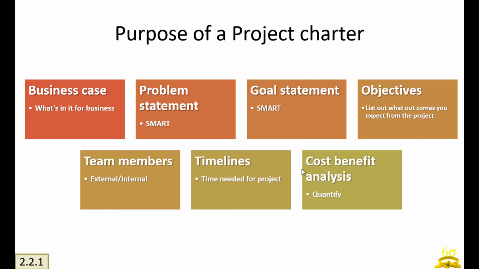Again, timelines: the time needed for project completion, stage-wise, and what resources you would need. And finally the cost benefit analysis. If I am taking this project ahead, the total number of man hours it would need is this, so that would cost me this much. Along with that, I need about 4 to 5 applications or technologies that might cost me this much, and the final benefit I am going to save is this much. So you are quantifying it. This is a concise document, right?